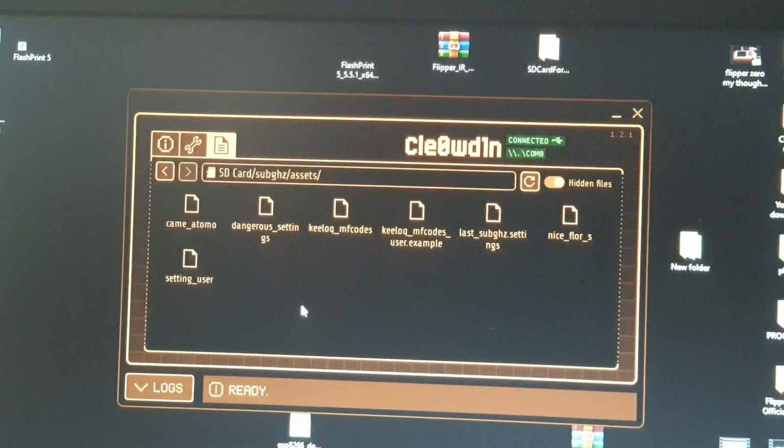So I hope that was useful. As I say, it's a very simple setting. Again, your firmware will probably have something similar if you're not using Unleashed, but I do like Unleashed firmware. It's very good.